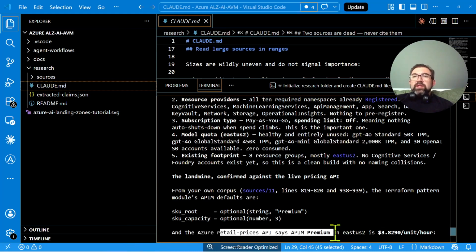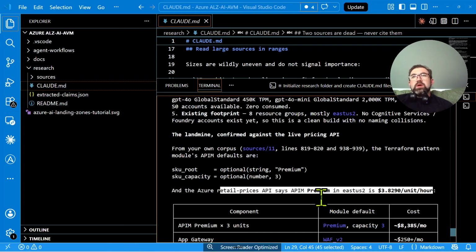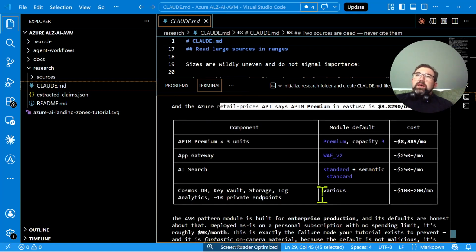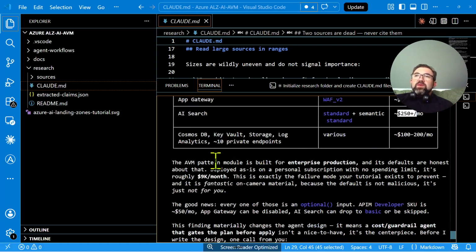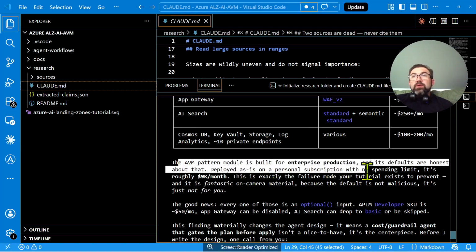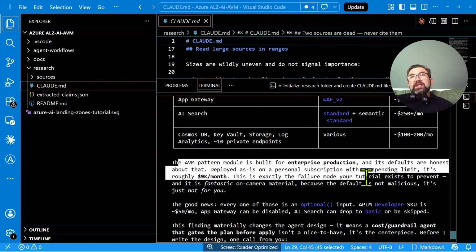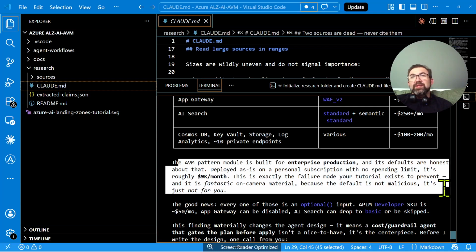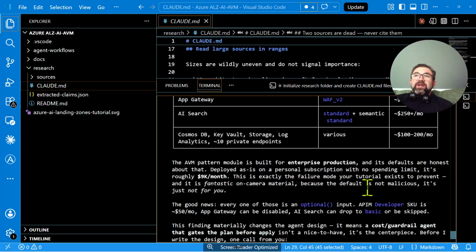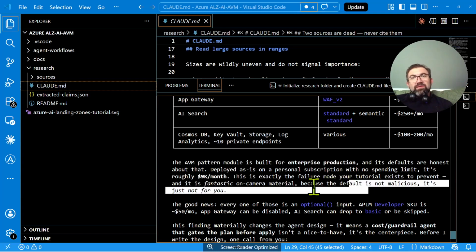That would be great for example on this. The Azure retail price for the APIM Premium is $382 per unit per hour. Ouch. And then the app gateway, which is $250 a month. The AI search, which is $250 a month. And okay. So the AVM pattern is built for enterprise, and it's honest about it. Deploy on personal with no spending limit, it's roughly 9K. That is exactly the failure mode your tutorial exists to prevent, and it's fantastic on-camera material. So the default's not malicious. It's just not for you.